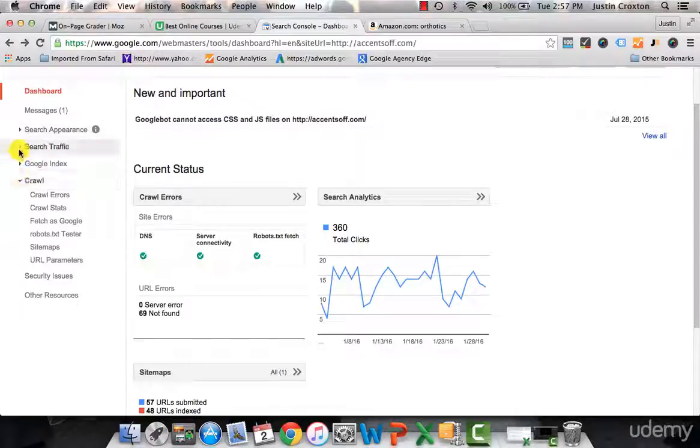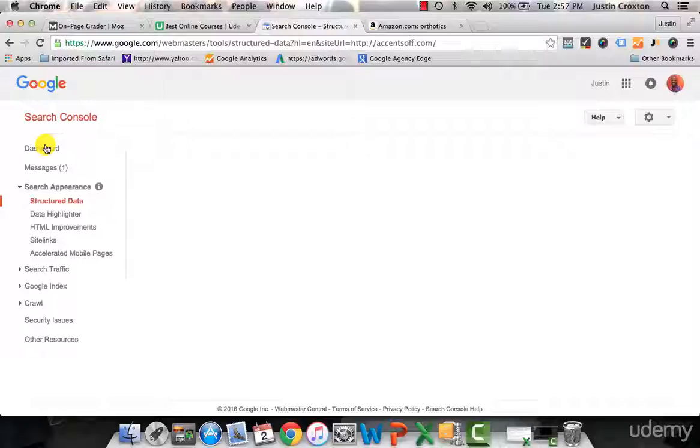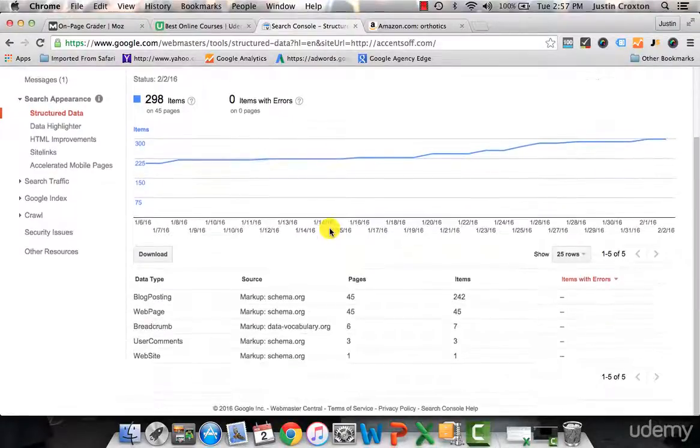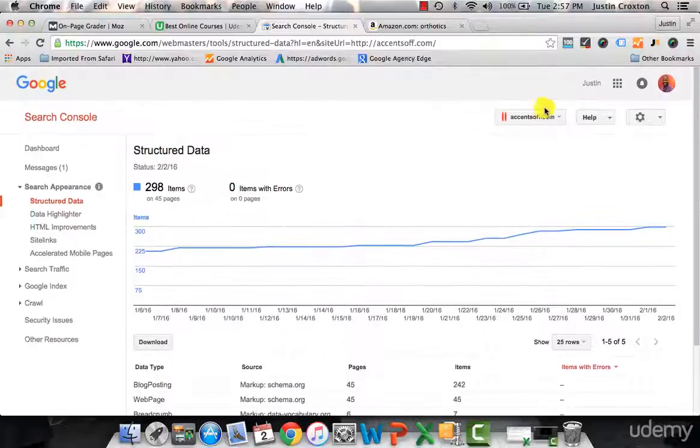If we come down here to search appearance, we have that thing that we talked about as far as structured data. Remember, we talked about that. You see here schema markup. You can do schema markup on a lot of your different pages. So we did some schema markup for accents off.